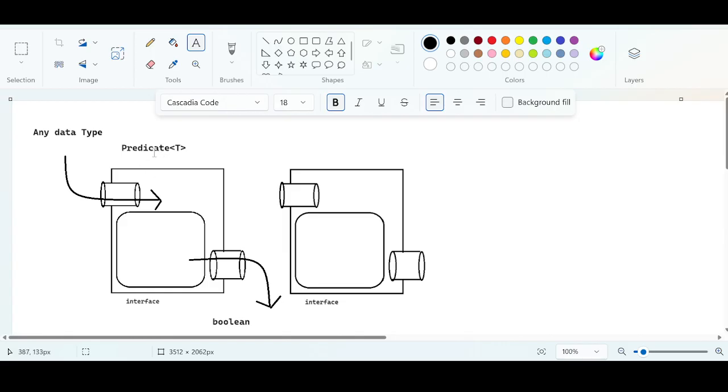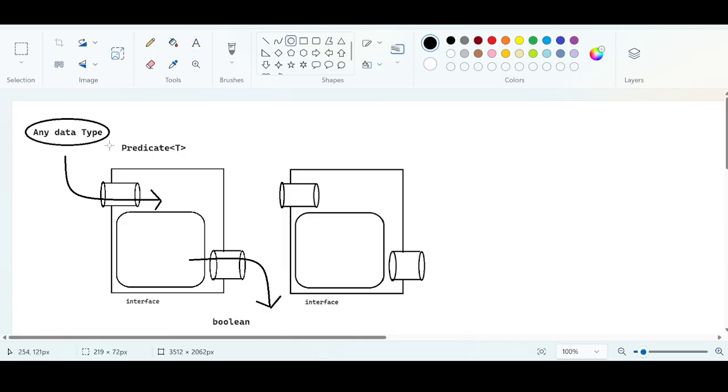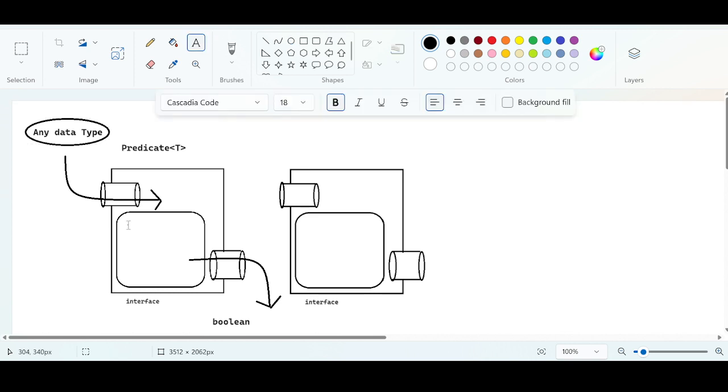So I can say that predicate is an interface which is going to accept an input of T type, which means it can be of any data type, and you can write a processing logic in such a way that the output is always going to be the Boolean type. So this is how the predicate is designed. We have discussed these things already.